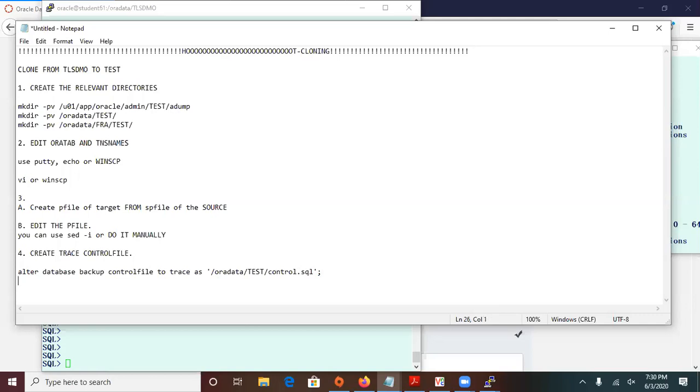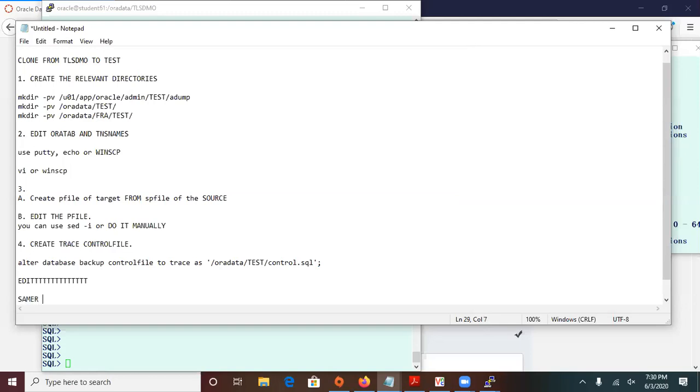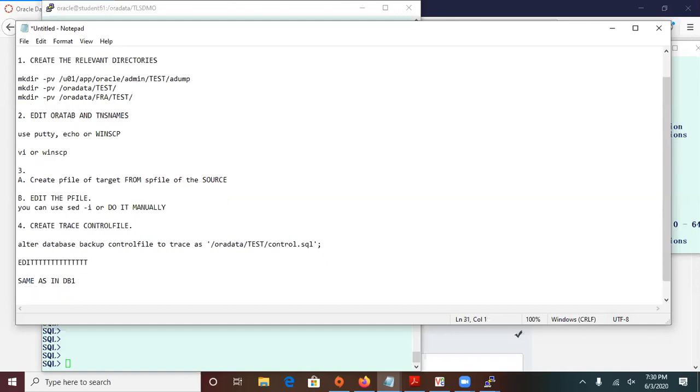Okay, after doing this, what's the next step? You have to edit it. Yes, edit. Now delete. Same as in DB2. You guys are really good. I know, right? Can you imagine? I'm so proud of you, man. Same as in DB1, right? Yeah, I want to know.